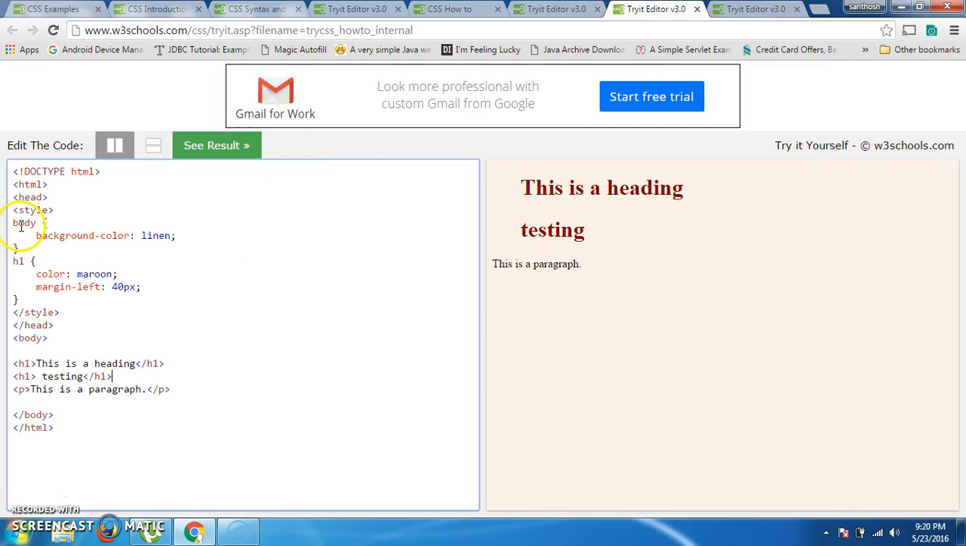So while coming to internal CSS, the CSS will be applied for each and every tag that consists of h1. So we have declared here h1 has color maroon and the margin left as 40 pixel. So this one will be applied for the first h1, that is, this is the heading, and also be applied for the testing. So if you see here, both this is the heading and testing are in the same CSS that we have mentioned here.